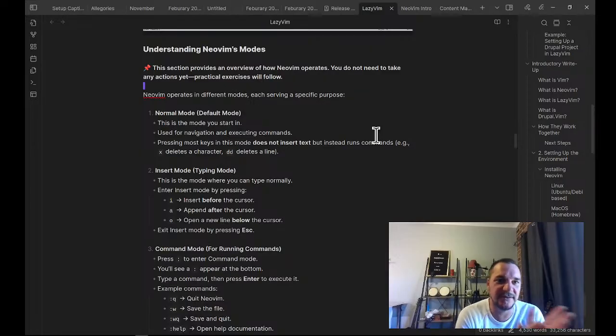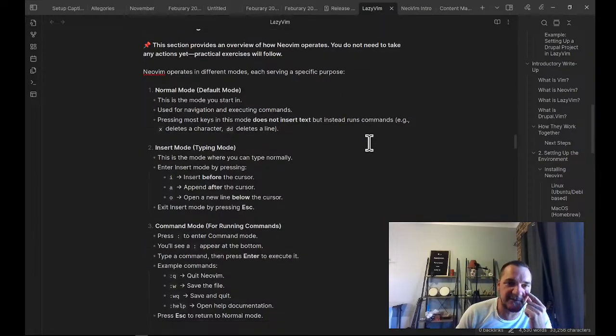Normal mode, default mode. This is the mode you start in, used for navigation and executing commands. Pressing most keys in this mode does not insert text, but instead runs commands. X deletes a character, DD deletes a line. Insert mode, typing mode. This is the mode where you can type normally. Enter insert mode by pressing I, insert before the cursor, A, append after the cursor, or O, open a line below the cursor. Exit insert mode by pressing escape.